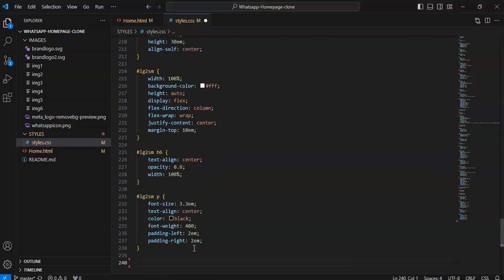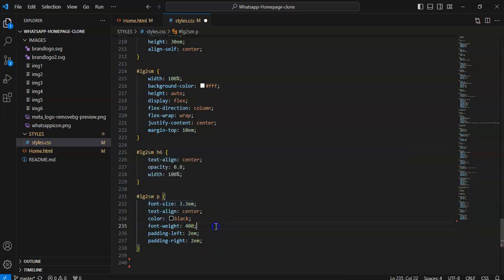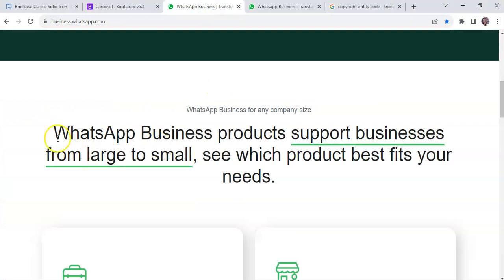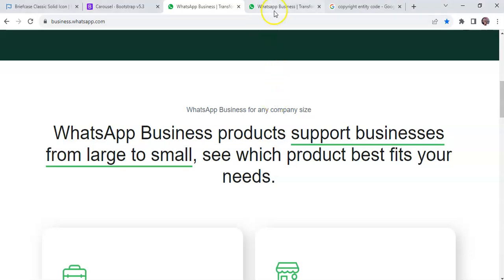For the paragraph after it, also color set to black, text align also set to center. We're not giving this one any opacity. The font size set to 3.3em, and then the font weight 400, semi bold. Padding left and right so that there can be some kind of spacing. If you look at this, there is space by the left and by the right. That's the padding left and right. So let's save now, and that section should be fine and totally in place.